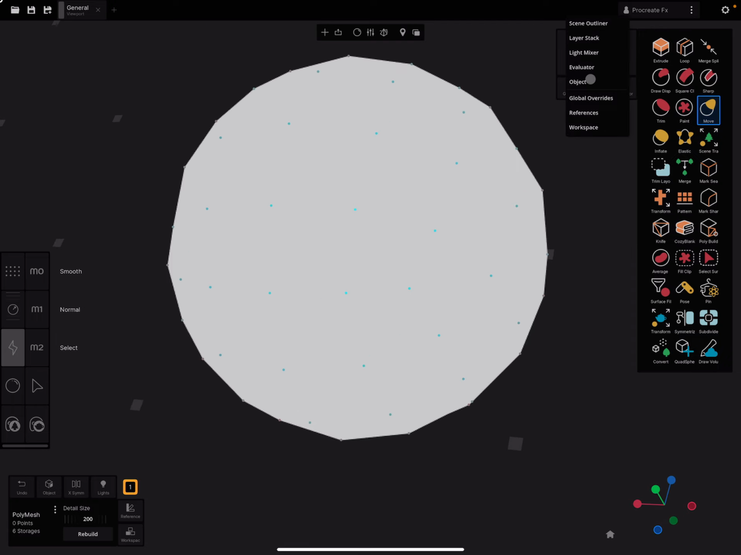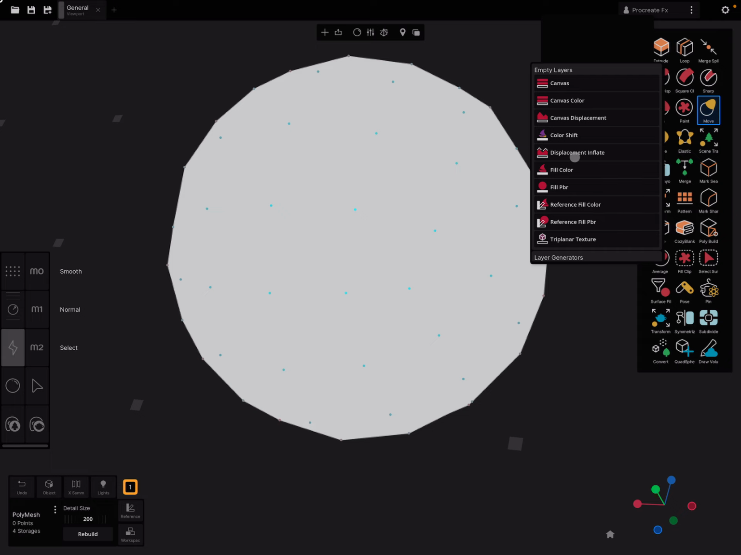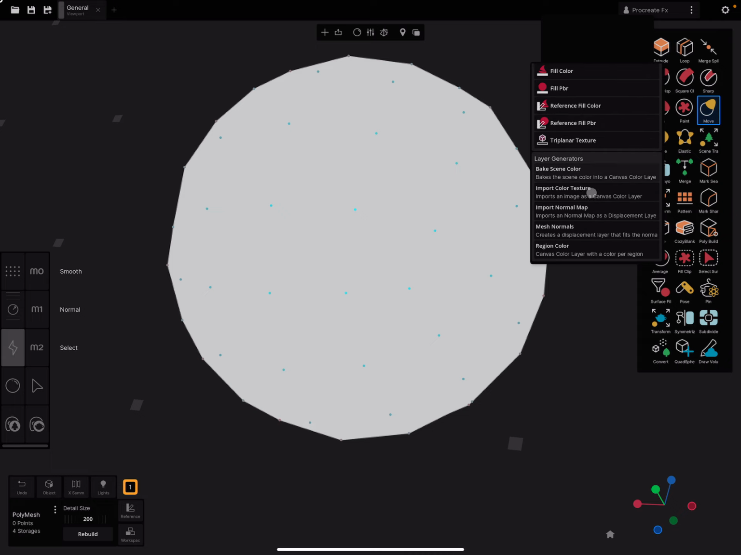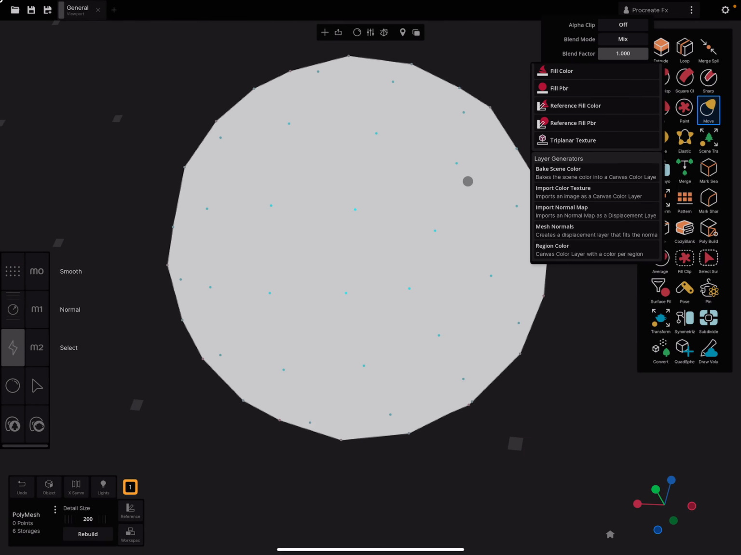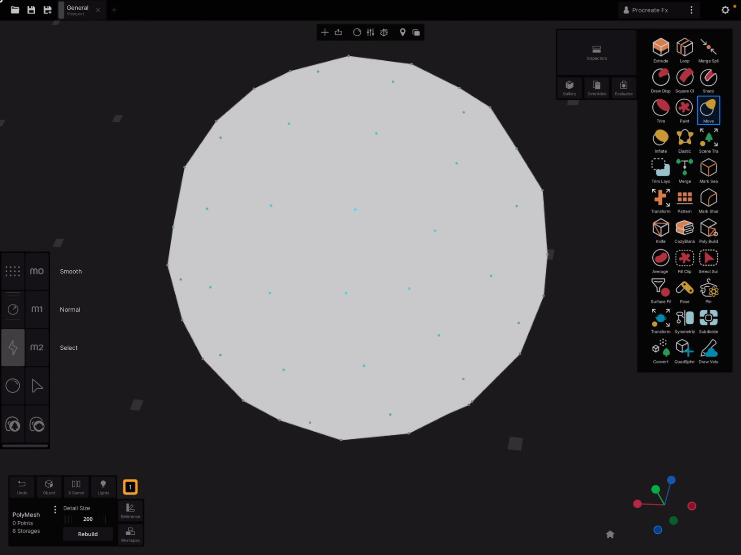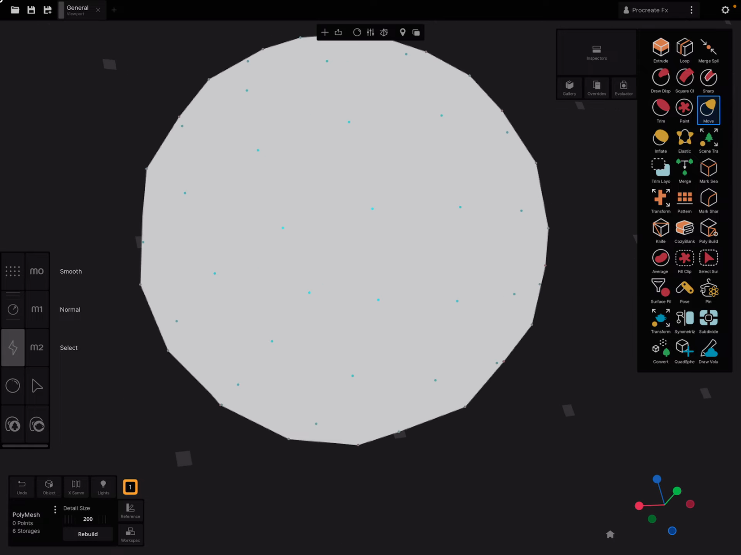Inspector. Layer stack. So I delete this one. I add again this color texture thing. So it's there, but you can't see it, I think. I don't know where the problem is.